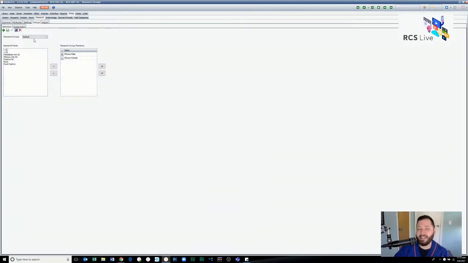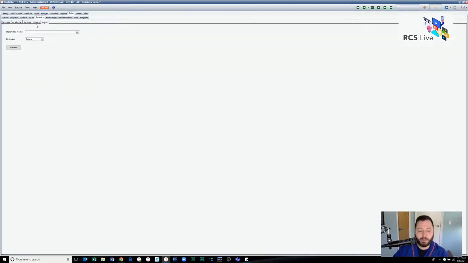Again, these are set it and forget it settings. Finally, we have the import. This is going to be if you're doing things by yourself. And the idea here is that we have an import file name. We have a comma or tab delimiter.